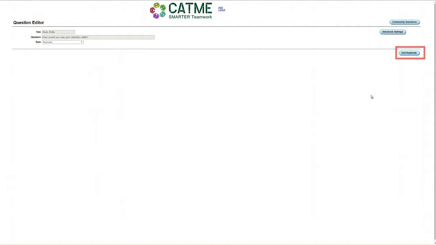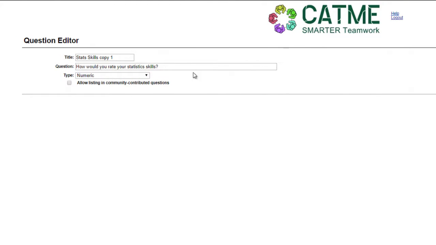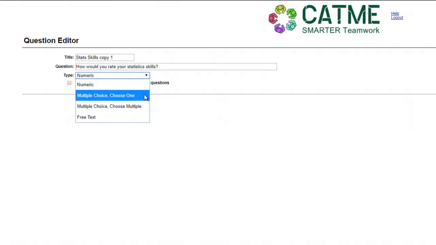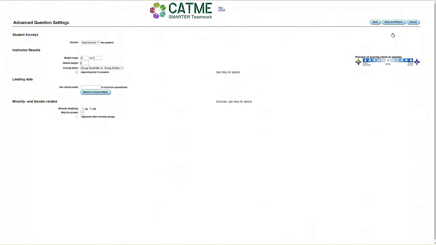If you want to edit it, you can select the Edit Duplicate button. Now you will be able to make changes to the wording of the questions as well as the question type and whether or not it will be included in the community questions. Notice the title has changed to Stats Skills Copy 1. This will be the new title under your list of questions on the Question Manager page unless you change it. You can also change the Advanced Settings if you select the Advanced Settings button.